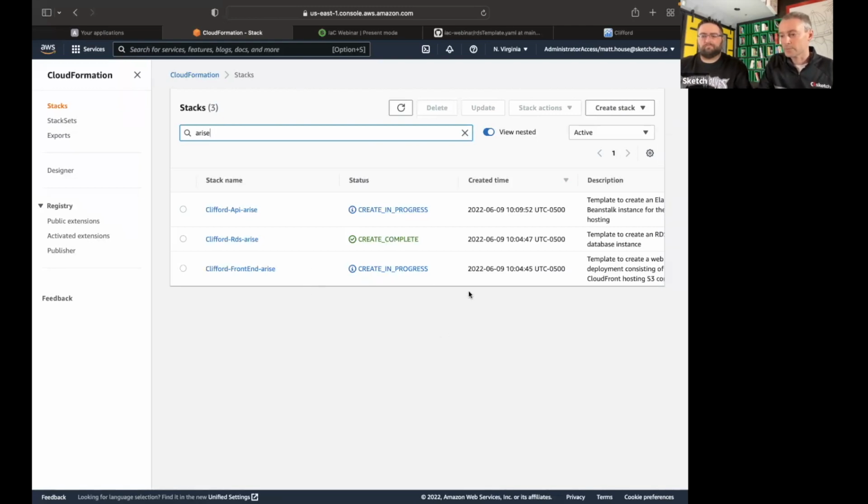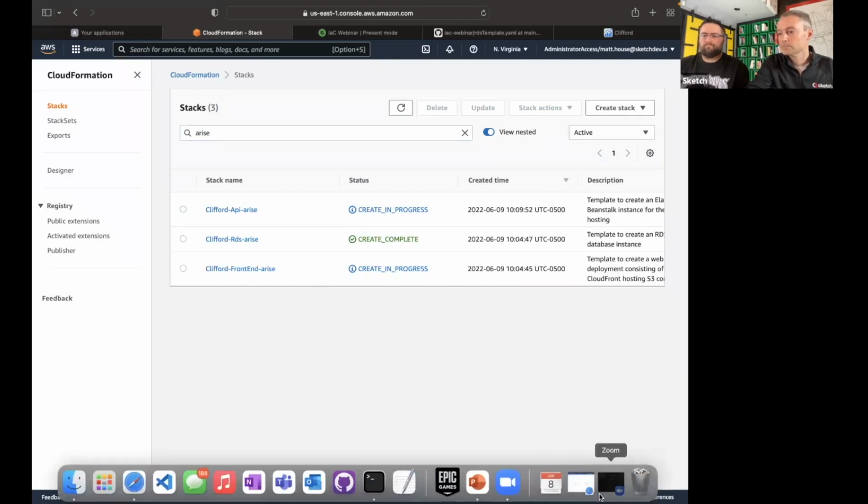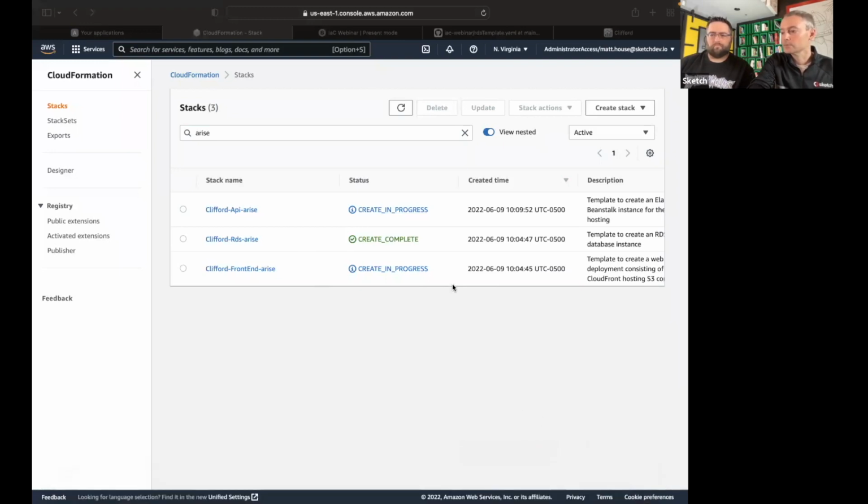So we can see corresponding... everything just froze. Mouse just locked up. Okay. So we can see all 3 stacks that are being launched here. We've got the front end, we've got the database, we've got the API, and you can see that some of them are already in progress.